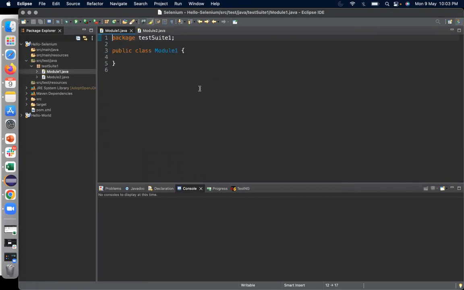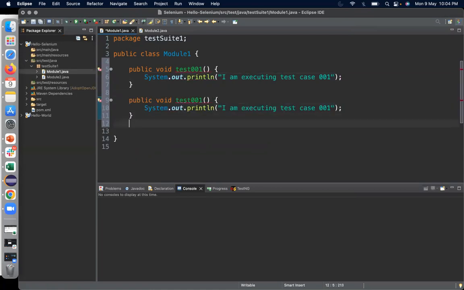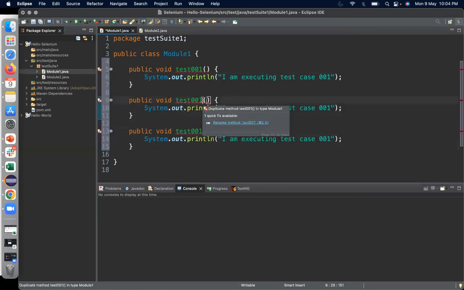So I'm going to module one. Let me create some cases. Public void test001. So assume this is a test case. I ideally have to write my Selenium code, but for now I'm just going to print something. I am executing test case 001, like this. Assume we have 3 cases in this module, 001, 002, and 003. I'm just changing it.